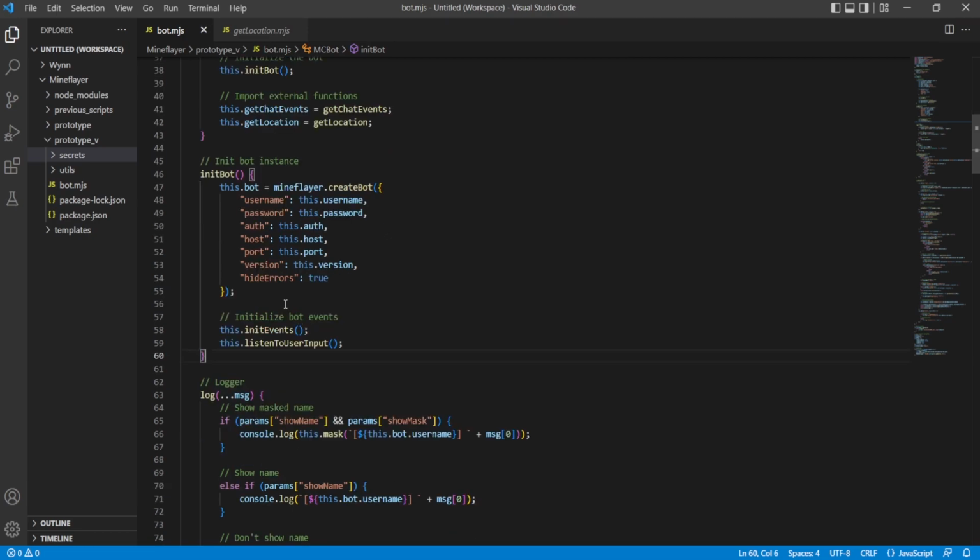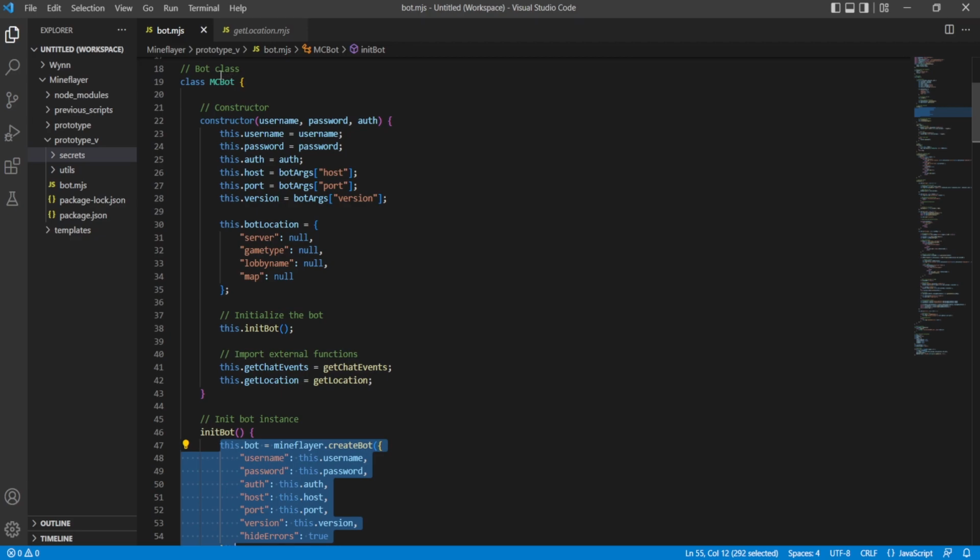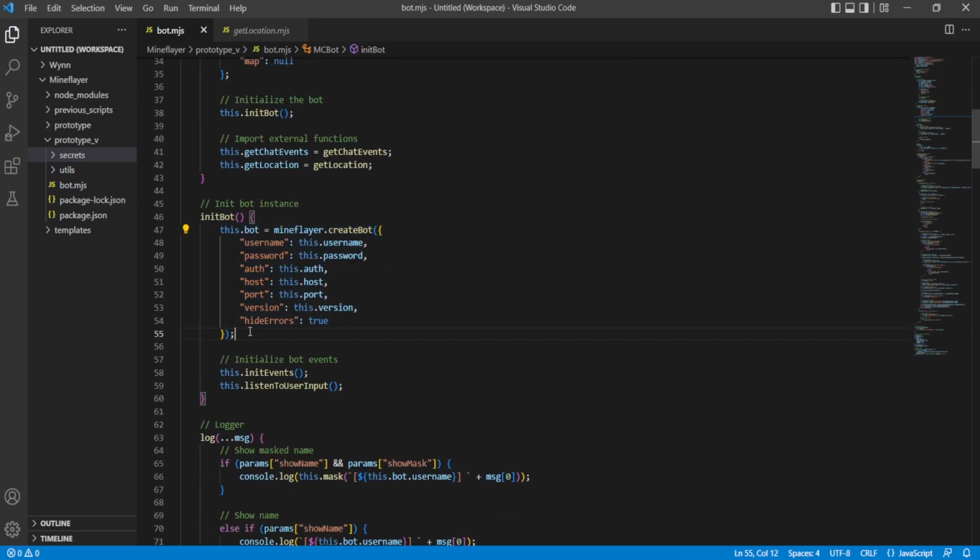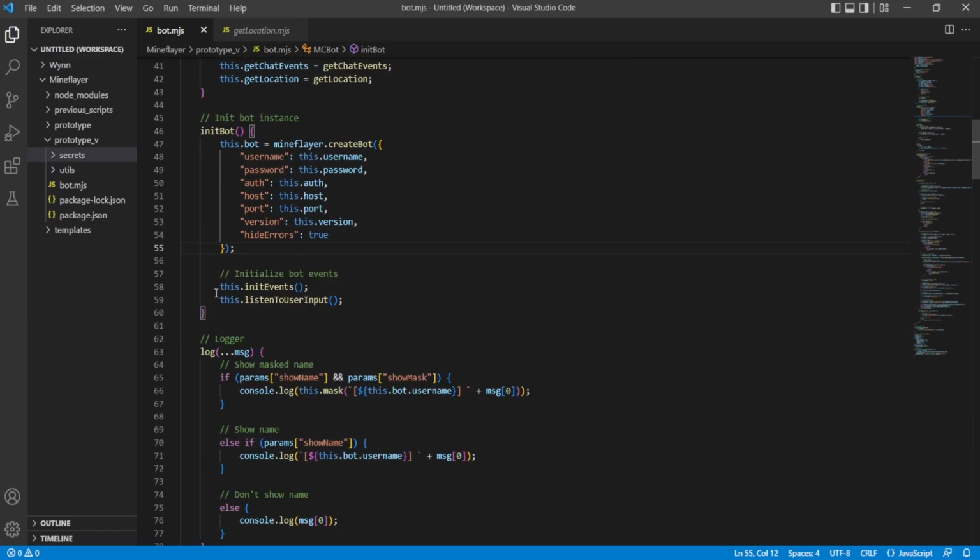Moving on from that, we've got our init bot. This initializes the bot, which actually creates the bot instance. Not to be confused with the MC bot, which is just like creating the bot in our code. This actually creates the bot in game, or like the bot logs into the server essentially. And then we also run init events, and this dot listen to user input.